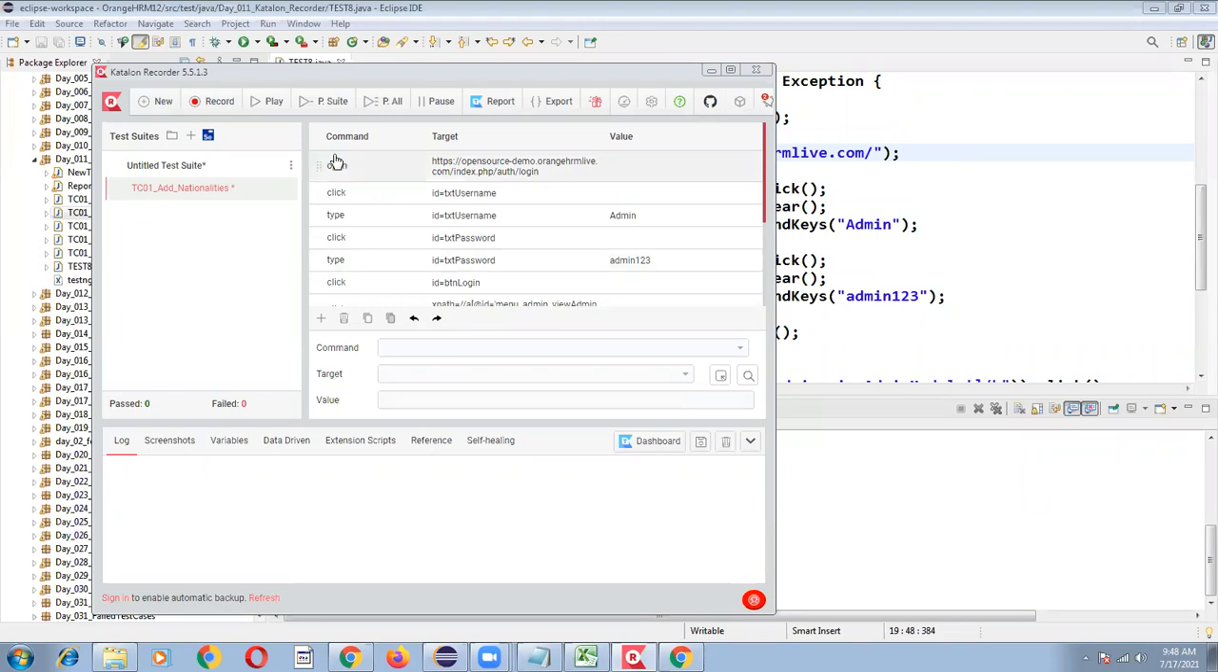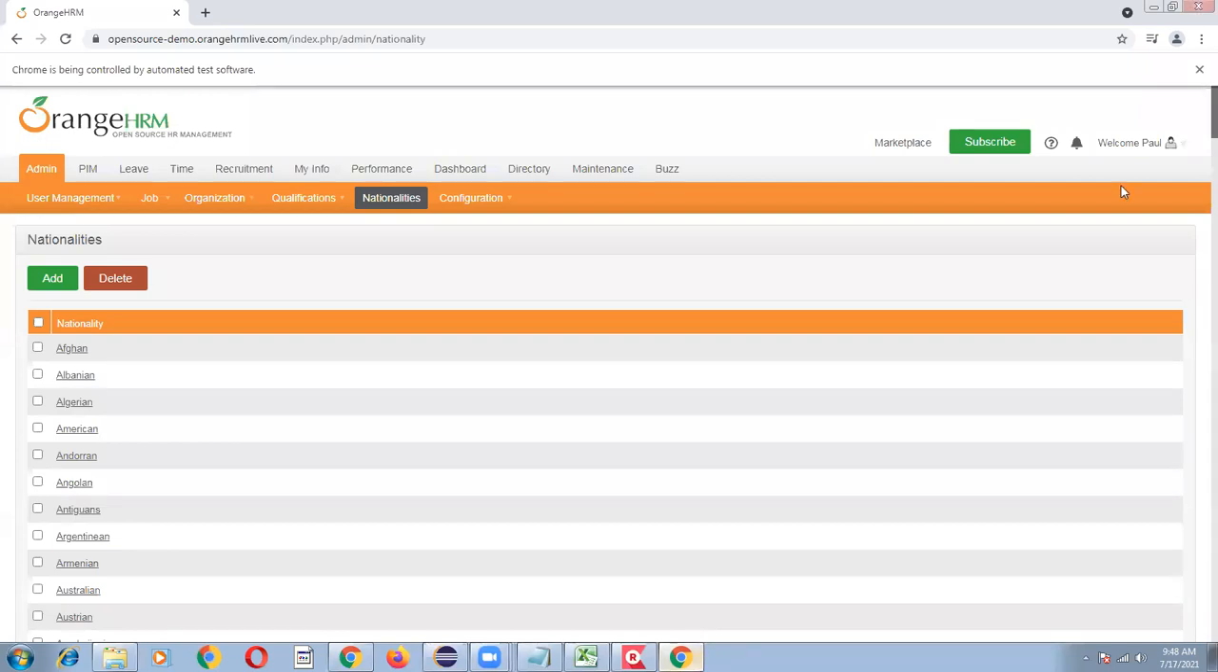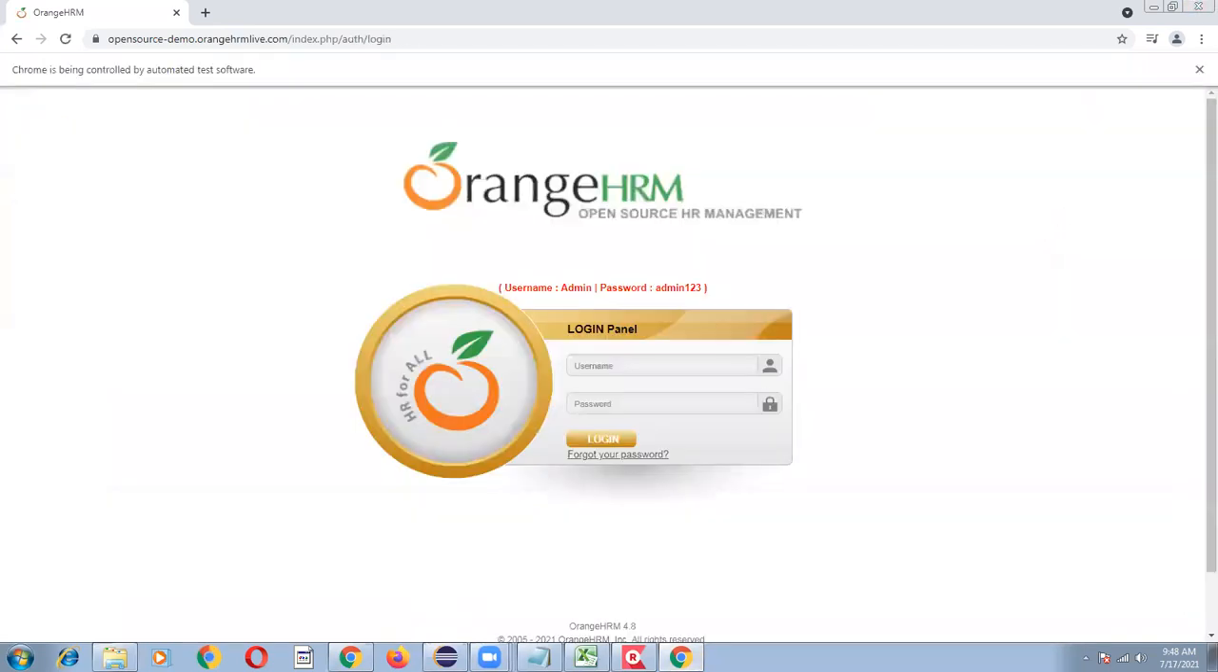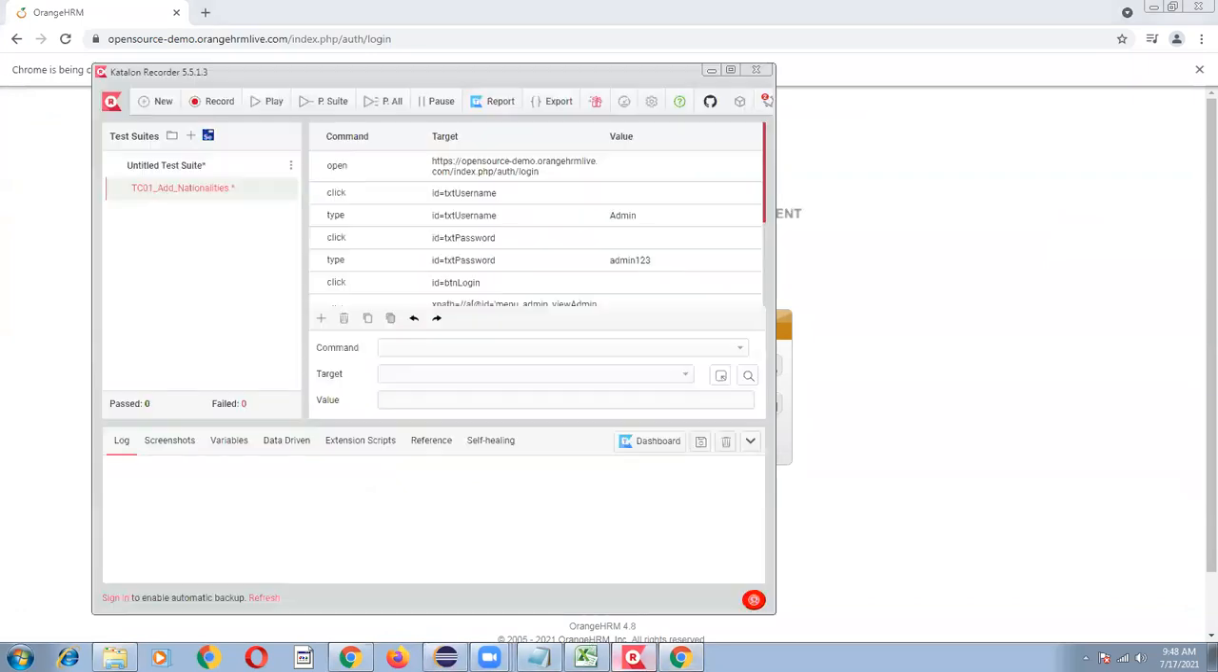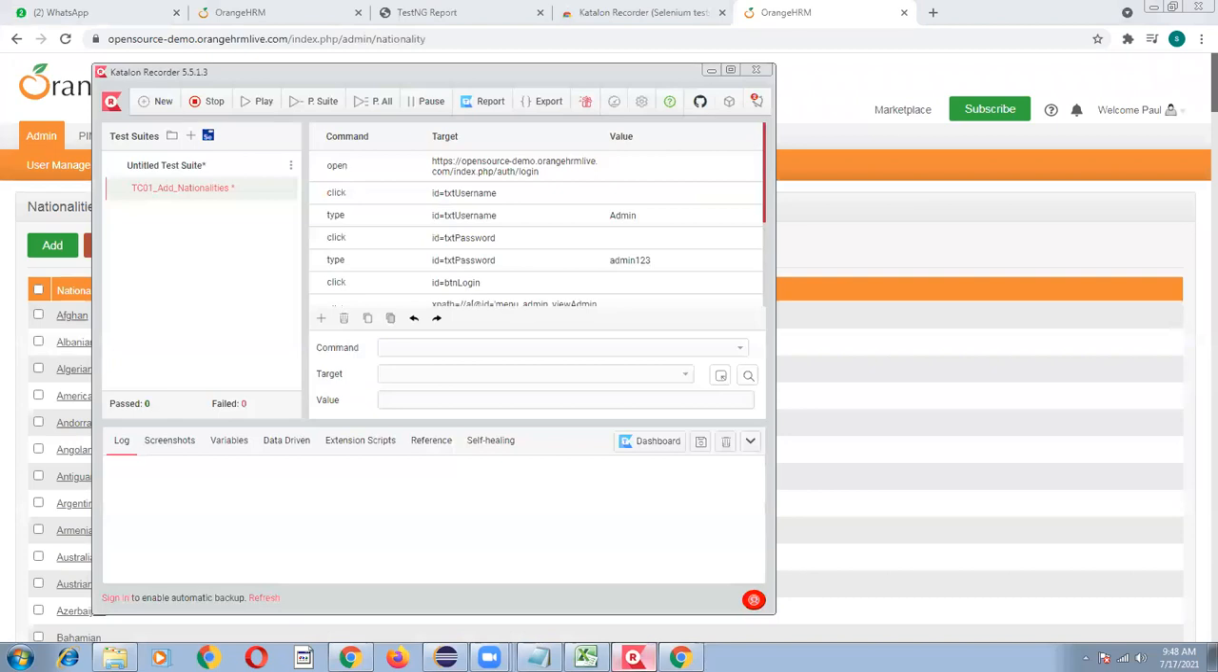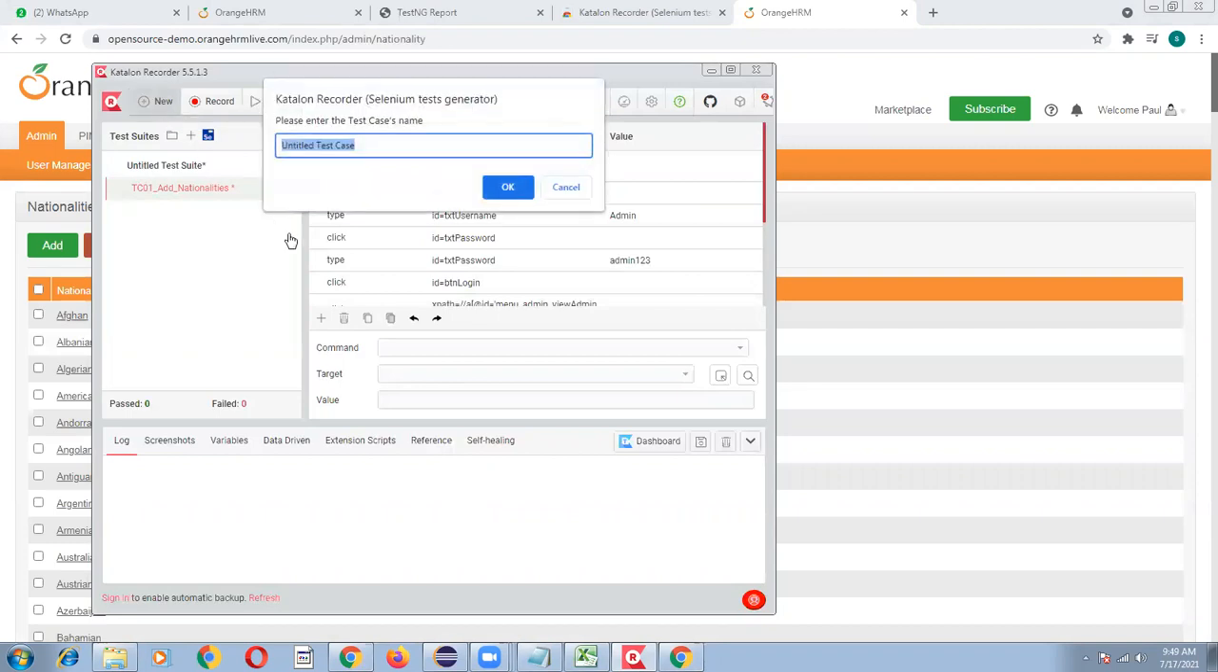So let me automate one more scenario. In the same session, I want to continue. I'm doing logout and keeping it in starting mode. So let's continue with one more scenario. Clicking on record. Sorry, I'm stopping. First of all, I want to create a new test. Clicking on new test, TC01_add_skills.